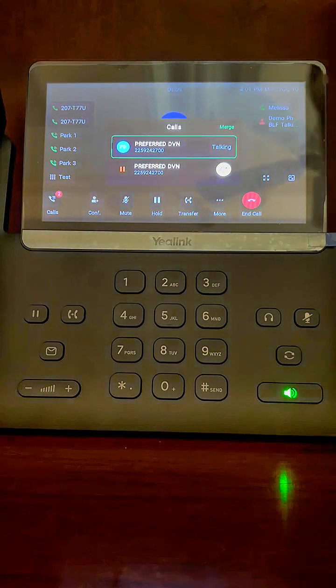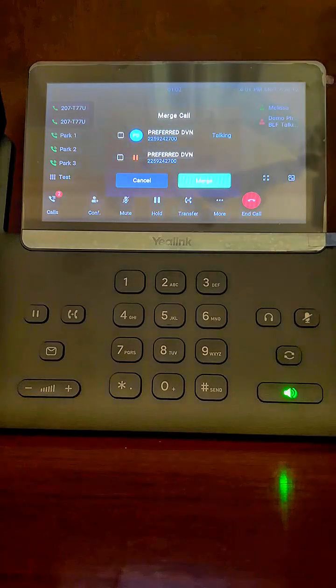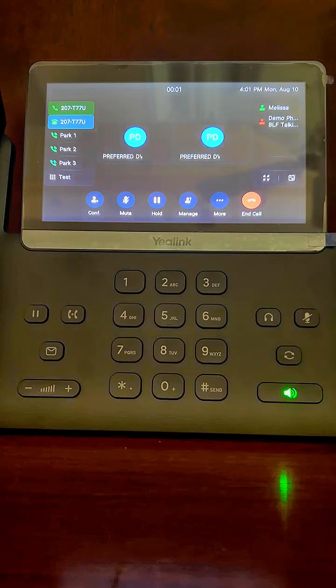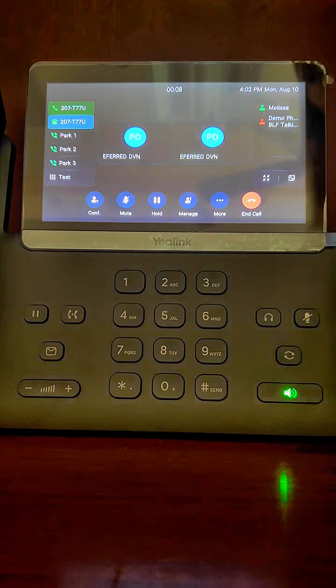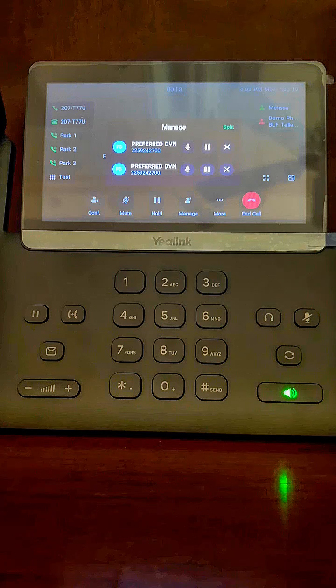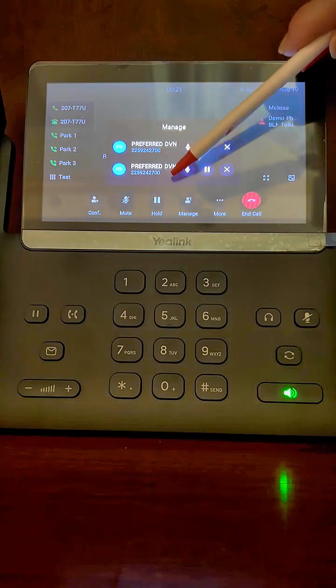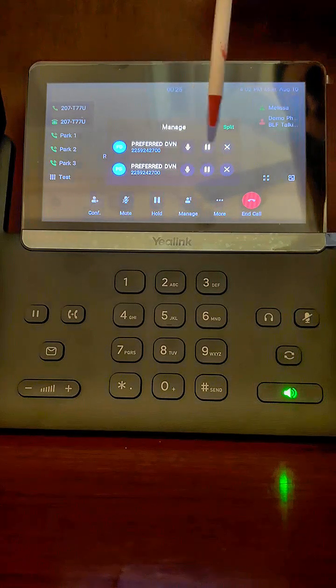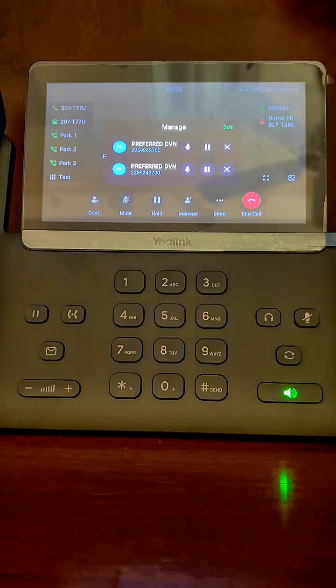I can also tap merge to make a conference call and then select the 2 calls and tap merge again. And now we're on a conference call. And Yealink handles these conference calls quite beautifully with the manage option. So once I'm on a conference call, I can tap manage to view the outside users who are on the call. And then obviously they would normally have different phone numbers, but you can select which one you want to manage, and then you can mute, place on hold, or remove that call from your conference call.